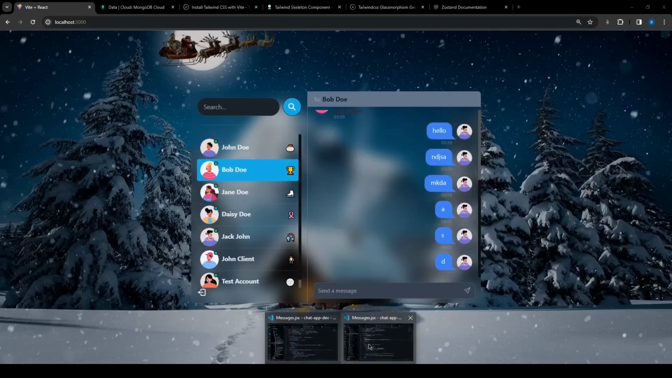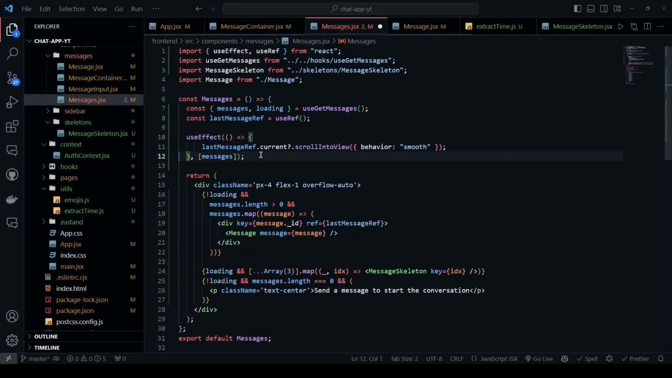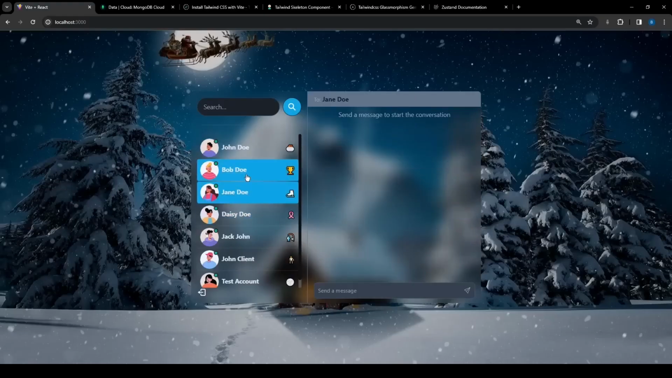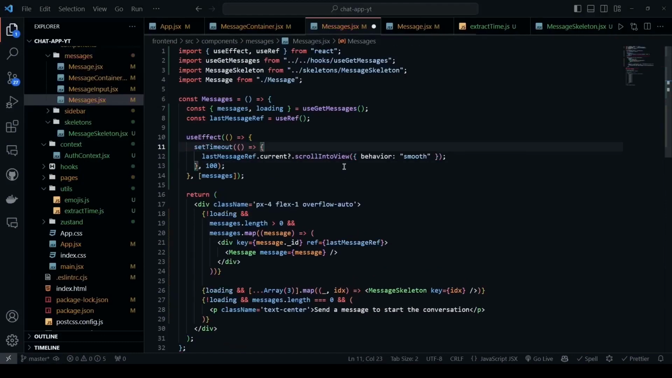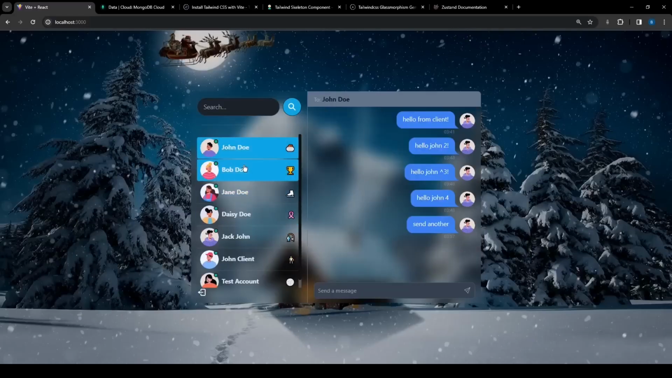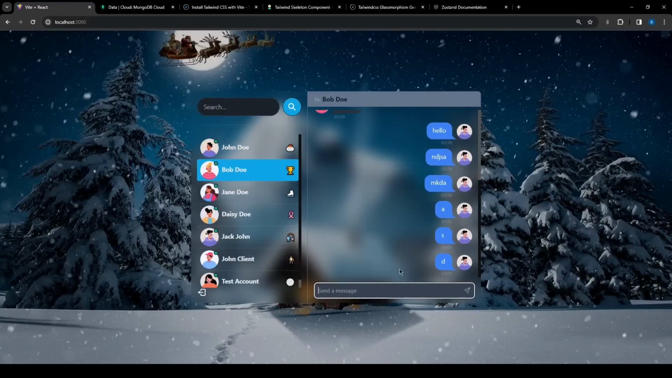And what happens if we delete this set timeout? Is it still gonna work? So it doesn't. That's why that set timeout is actually needed. And now it actually works for us. And even if we send another one, that's gonna scroll for us till the very end.